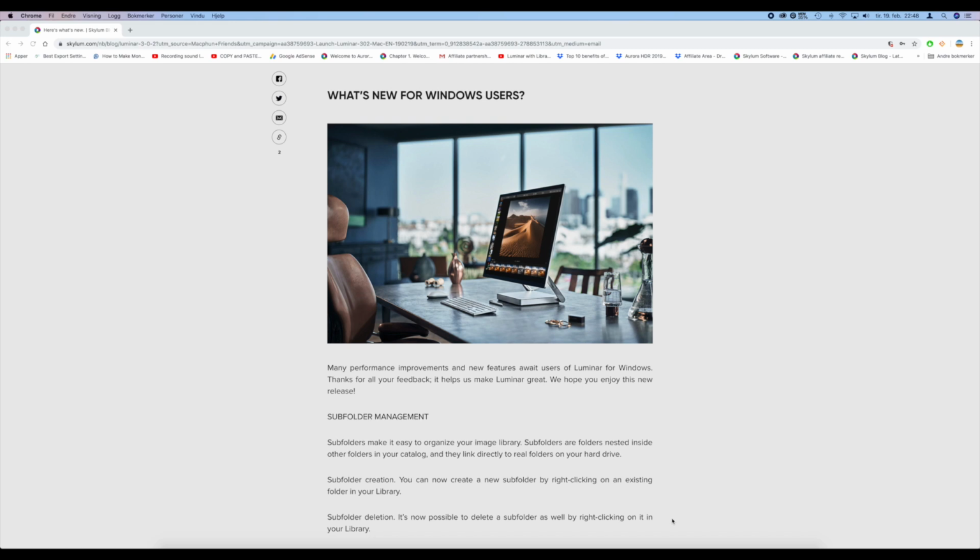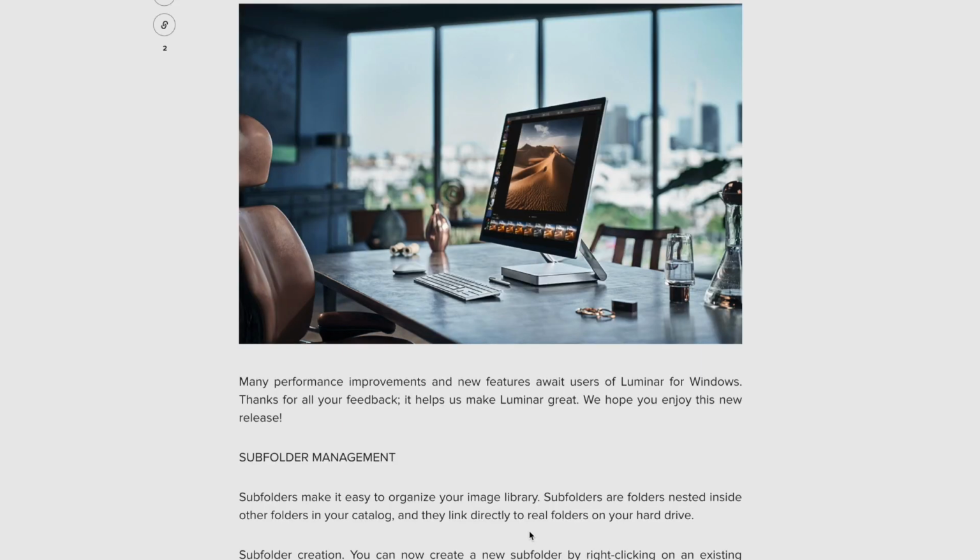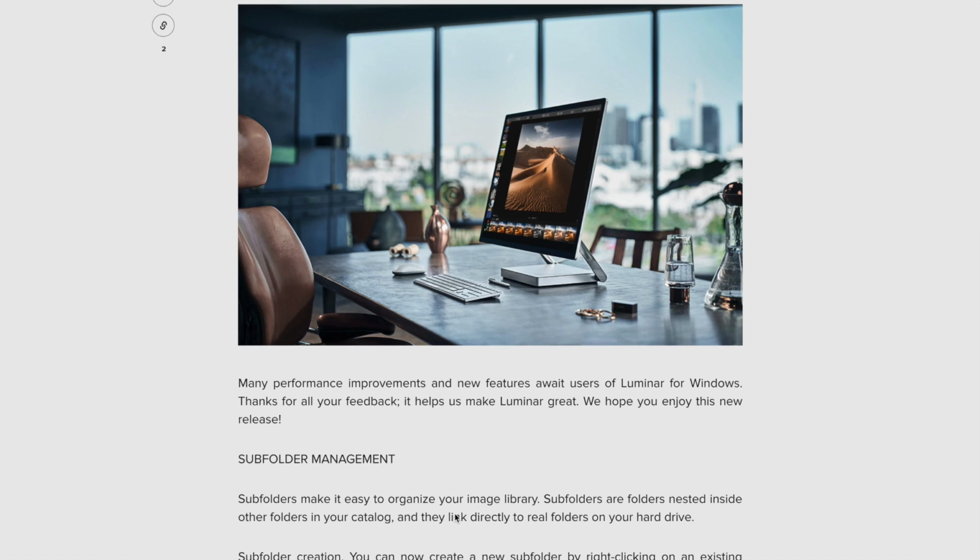Today we are actually going to take a look at Luminar 3. So Luminar 3 actually got a big update today, or at least I think it's pretty big. It's the update 3.0.2, and in this update there's a lot of performance tweaks and catalog tweaks. So let's just take a look and see what's new in Luminar 3. For Windows there's many performance improvements and new features.